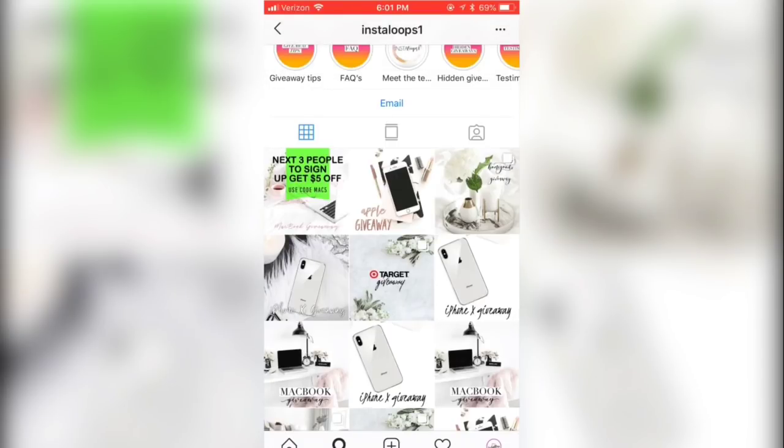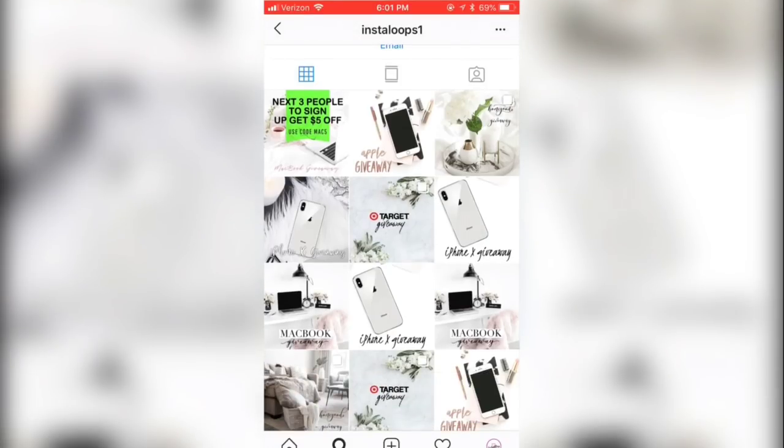But Insta Loops One is great. She's a great host. She's very organized when it comes to giveaways, and this is a great way to get new, engaged followers on your account, specifically if you are selling products. She hosts a lot of giveaways that include other boutique owners and businesses.